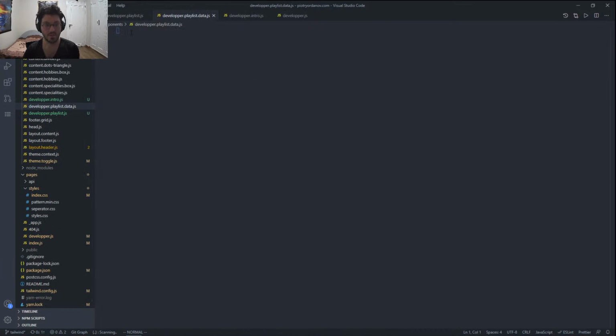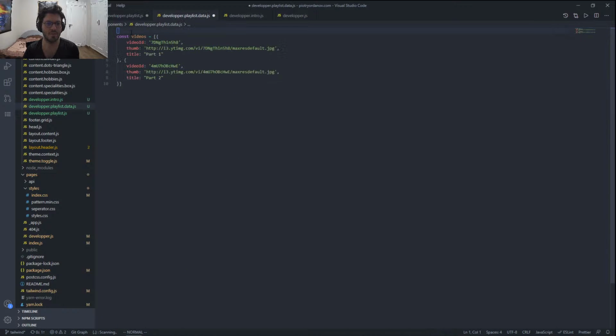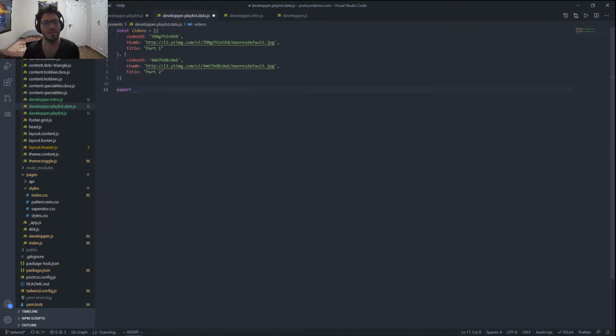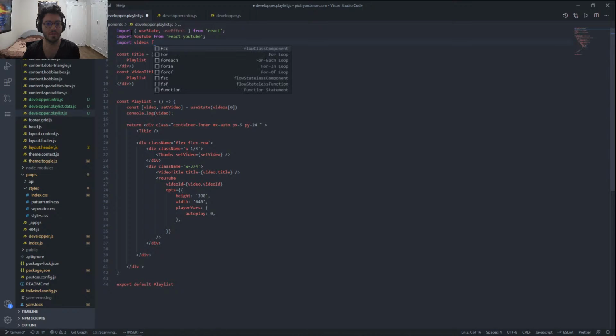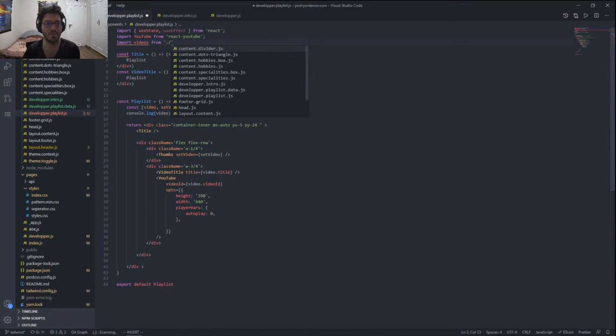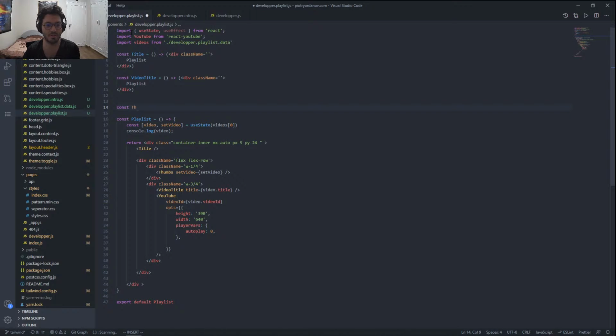developer.playlist.data.js. And so what I want to do is take those videos out because this is data. It shouldn't be here. I should have done this actually when I think about it. Export default videos. And so say import videos from developer playlist data. Right, so now we got our videos, we got our stuff. Now what we need is to create our thumbs.